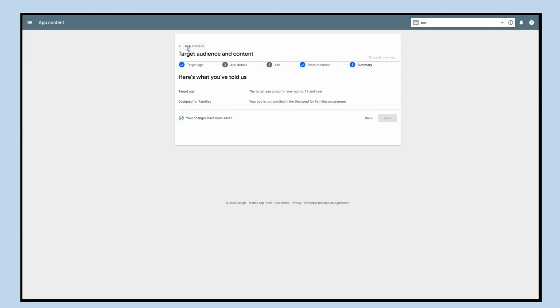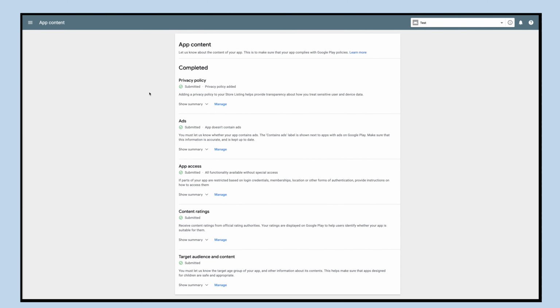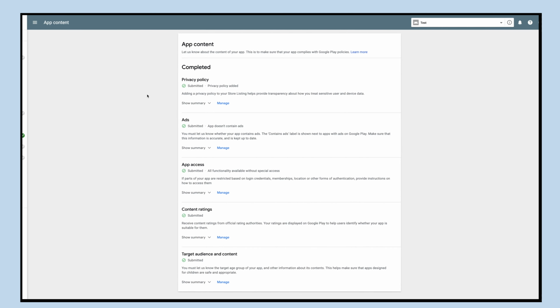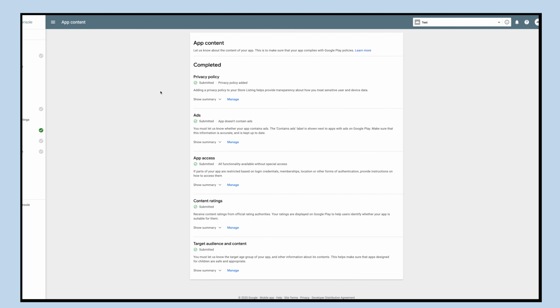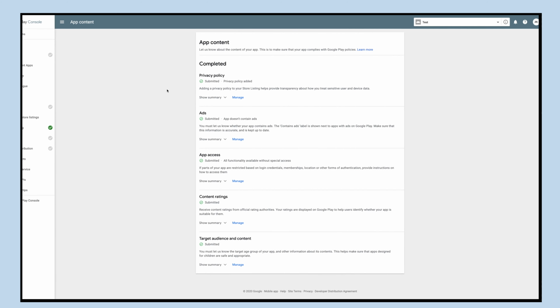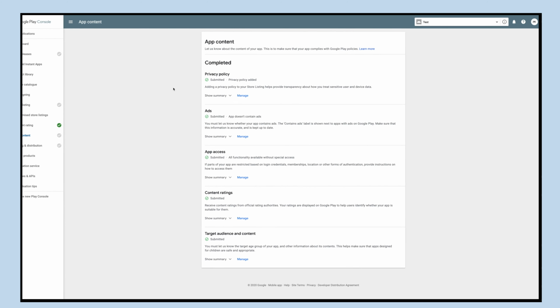Again, go back to App Content to check if the status of the listed options has changed to Submitted. Once your to-do list is completed, you can go to the next step of rolling out the app onto the Google Play Store. That's all for now.